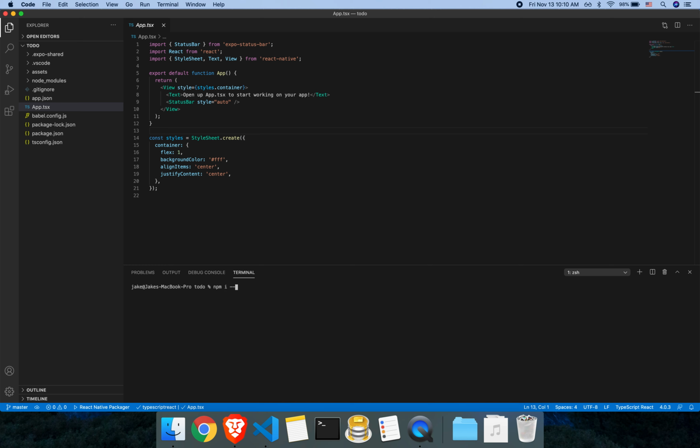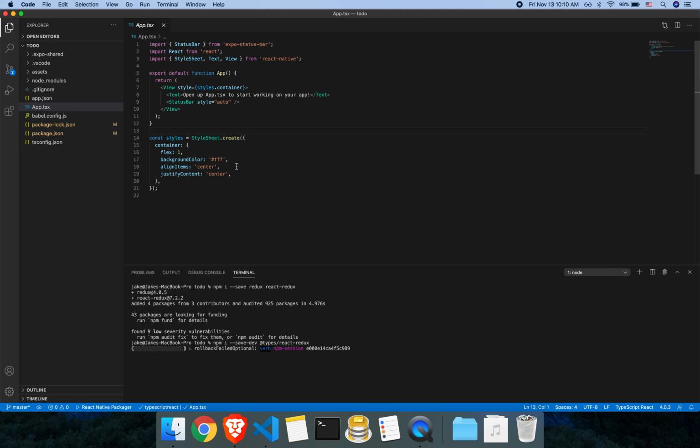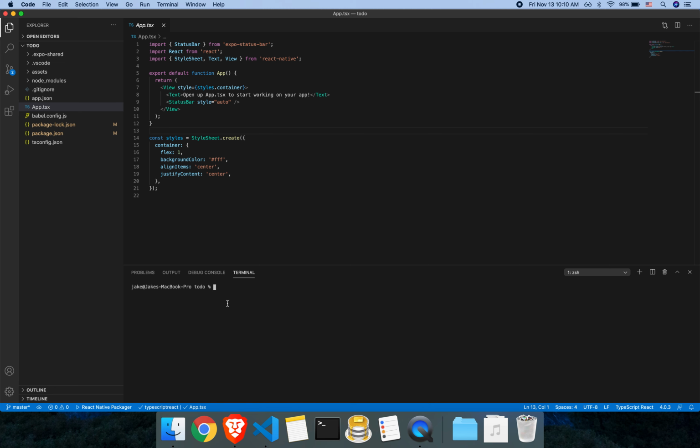So npm i --save redux, and then also react-redux. So we're going to install the basic Redux package, and then also the one that's specific for React. And then on top of that, let's do an npm i --save-dev @types/react-redux. So this will give us all the typings for React Redux, since we're using TypeScript. Okay, so we have everything installed now.